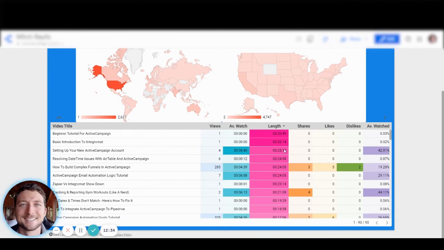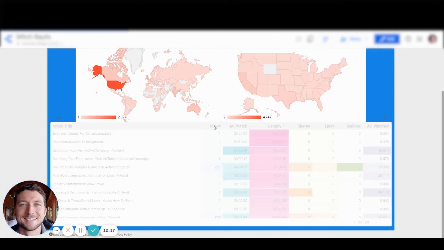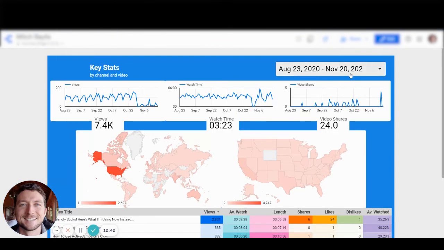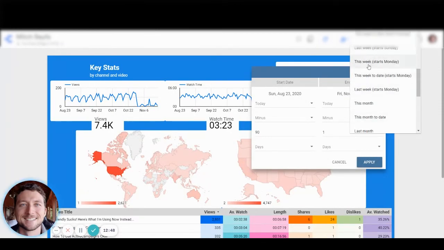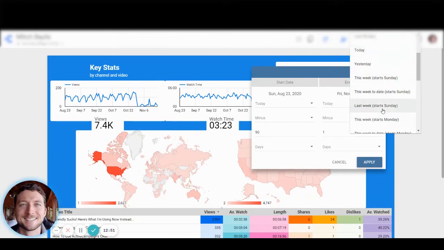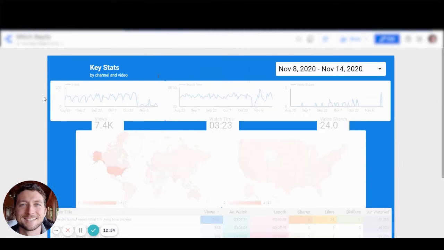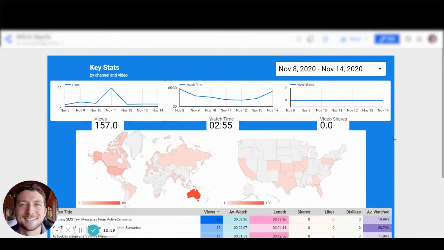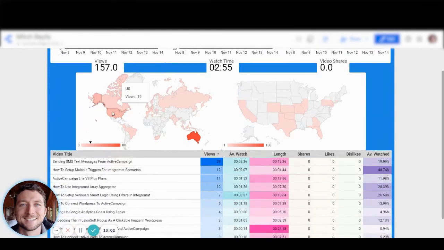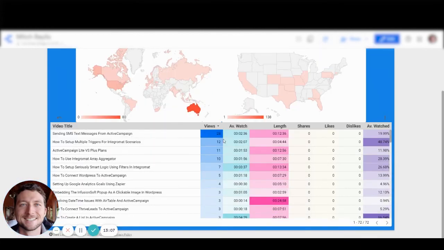So yeah, we can filter this and order it by any of these and see what their total views are, what's their best video over all time or for the period that we're looking at. So if we changed our period here to say the last week, then it's going to change all of our stats here, and so we'll get a better idea of what the stats are. Views in Australia are high, views in America not as high, and then the views, top video, average watch time, total length, shares, etc., average watched percentages.